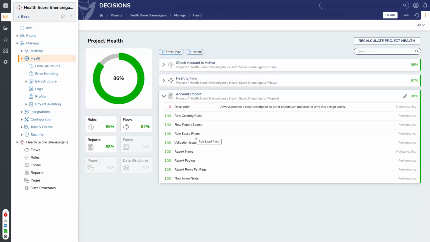Everything's fine, right? We don't have any filter set up. We have a source set up for it. We're not using flow inline fields. In fact, the use of flow inline fields makes the score go down because they are usually pretty unperformant.